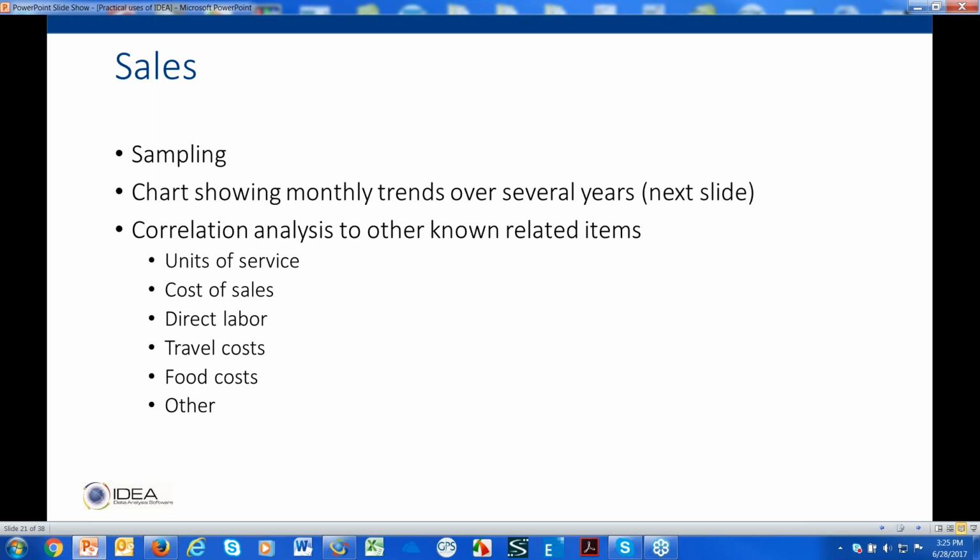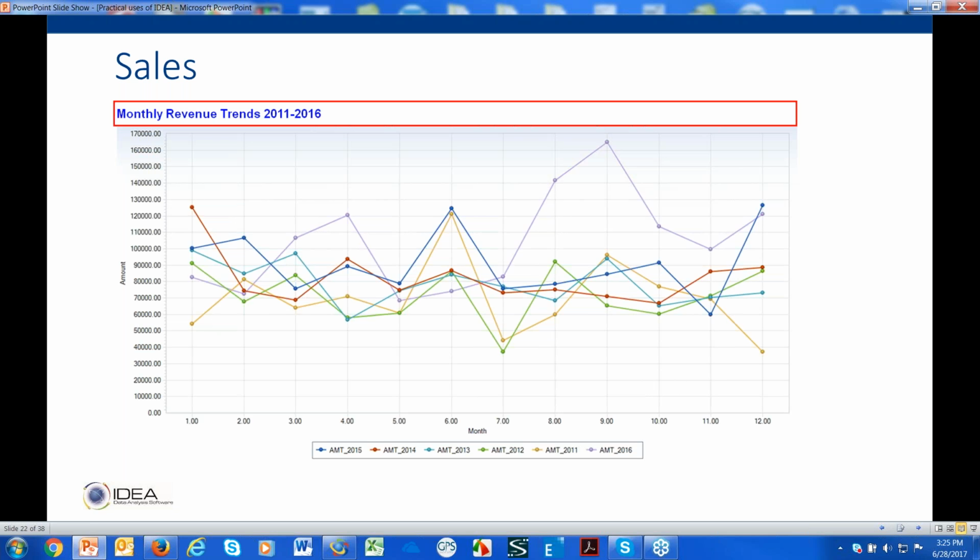Sales or revenues, you can do the same types of sampling procedures and tests. You can do the same type of analysis to look and see what kind of sales or revenue transactions there are, and then design your test around that. I like to use charts, and the charts I can look at several years and get an idea of the relationship of what's happening.